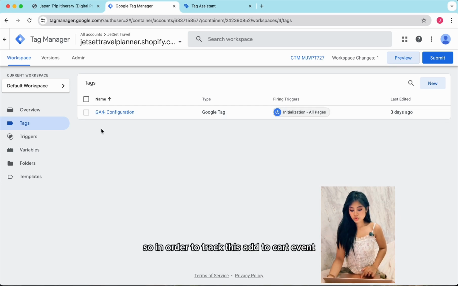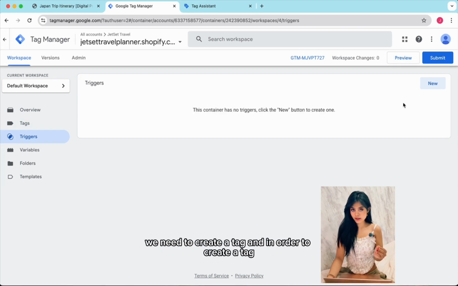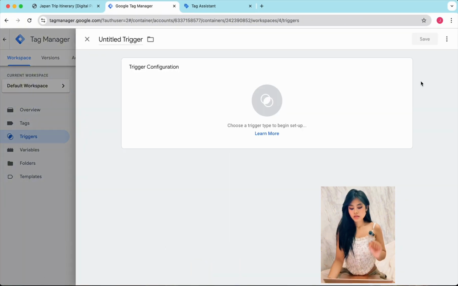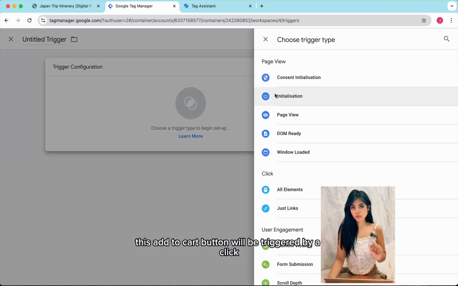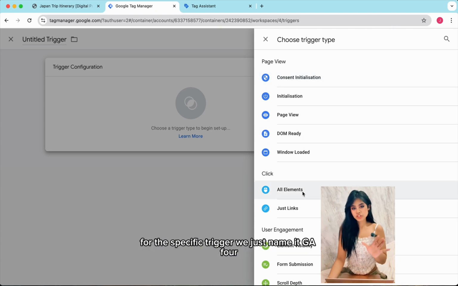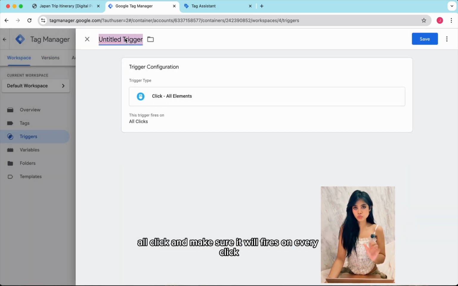So in order to track this add to cart event, we need to create a tag. And in order to create a tag, we need to define a trigger first. So now let's create a trigger. This add to cart button will be triggered by a click. So for the trigger type, we just choose Click - All Elements. For the specific trigger, we just name it GA4 all click and make sure it fires on every click.